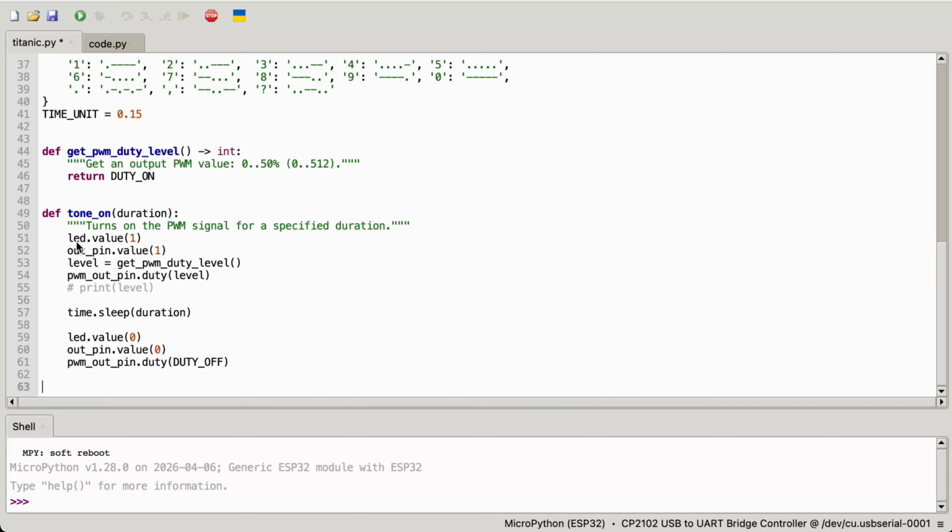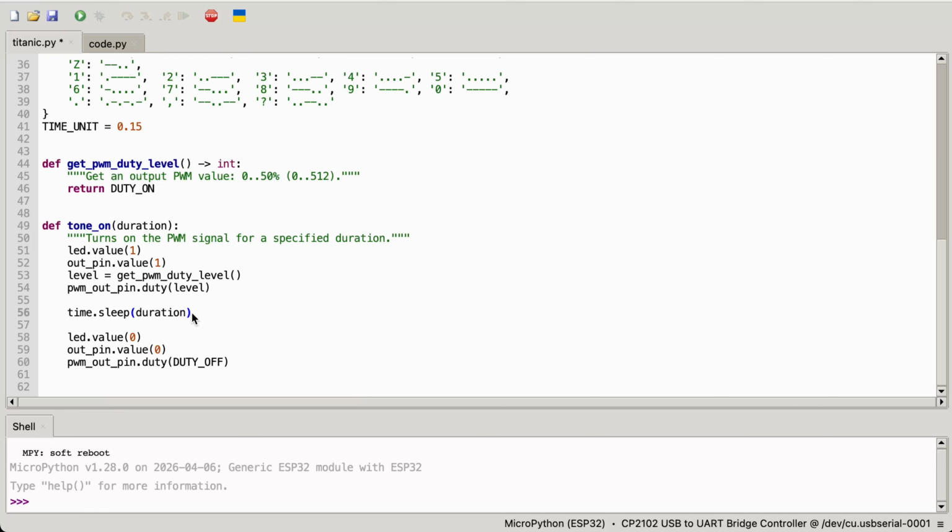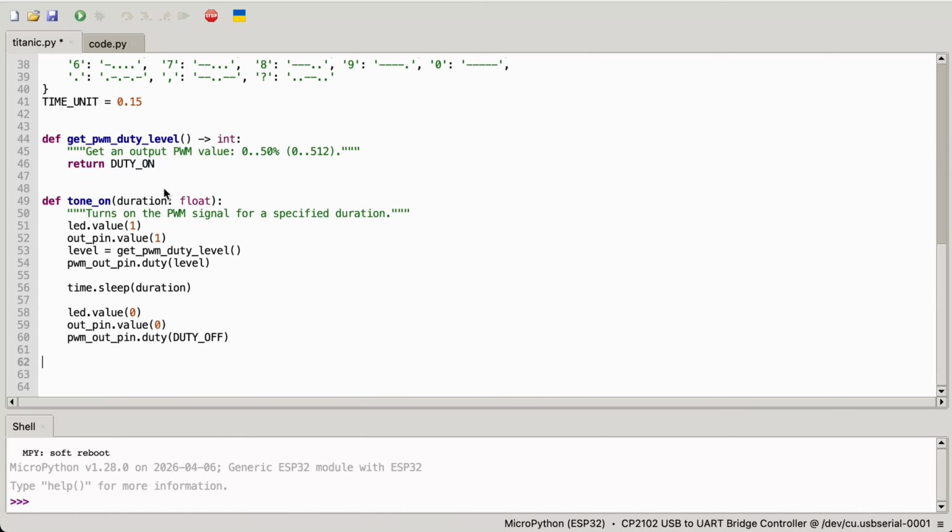As you can see, the logic is simple. I set the LED pin to 1. Then we have a time sleep for a certain duration. And then after that we turn all off. And with this method we can generate a single tone.